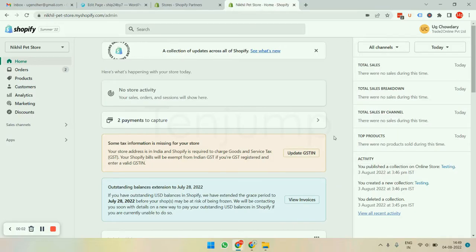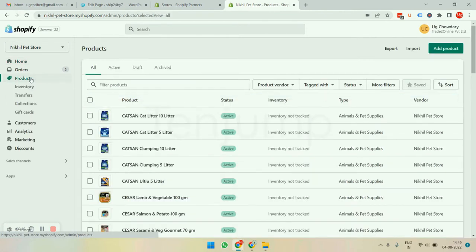Hi, so today we will learn how to add a product in Shopify. So this is the homepage once you log in to the admin of your Shopify account. On the left side you see something called Products. Please click on Products and then click on Add product.